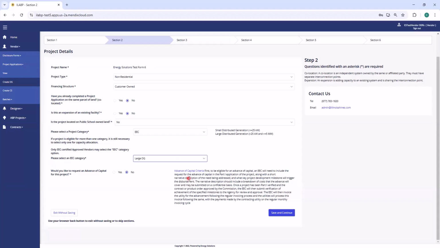Next, I'll indicate if I would like to request an advance of capital for this project. This is only an option if the project category selection is EEC and will not appear if any other category is chosen. If I select yes, I will have an additional question, which is, do you plan on using the advance of capital to pay your collateral? To the right, there is additional information on the advance of capital, as well as a link to more details on the advance of capital evaluation criteria.